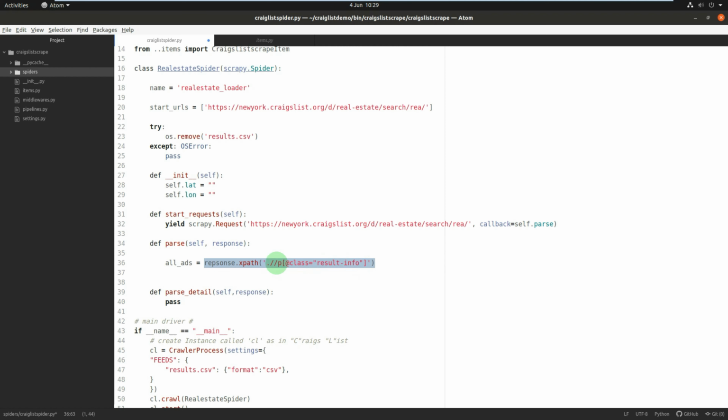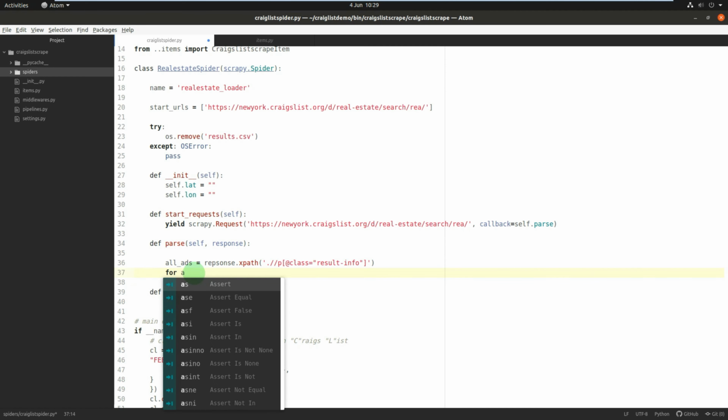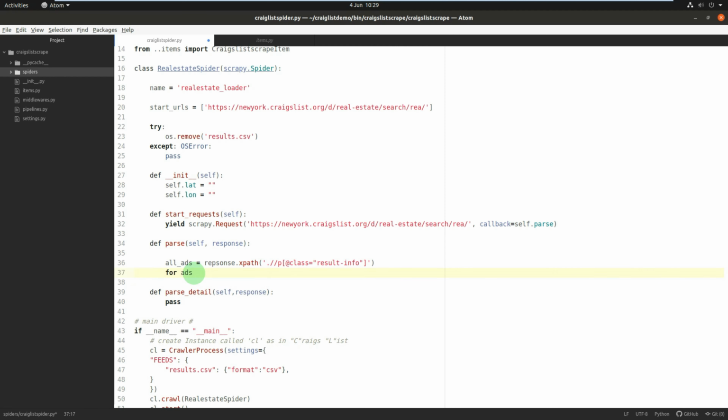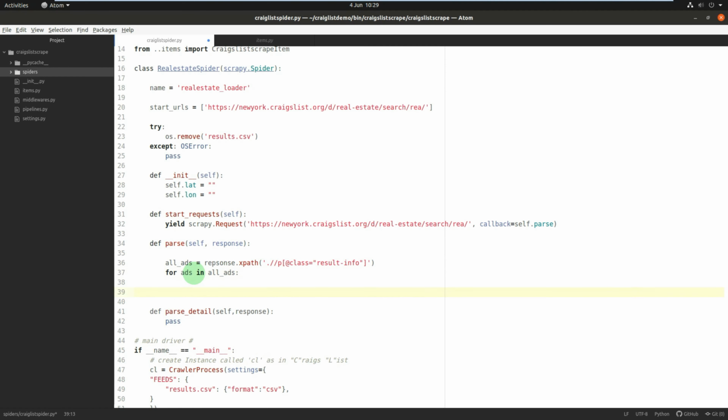So that response, which should be 120 items, 120 results, will then be assigned to this variable, and then we will say for, and then we'll create, we'll call it ads, in all ads, that's it, that's created our loop.